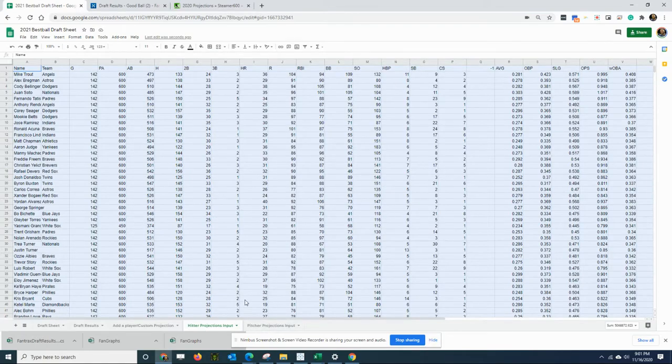Now, what's cool about these is you can use any projection from Fangraphs. So you can use Steamer 600, you can use straight Steamer, depth charts, the BAT when it comes out, or you can use ATC, ZiPS, any of those that you want, whatever your preference is. You just go out to Fangraphs, you download it, and you copy and paste it here.